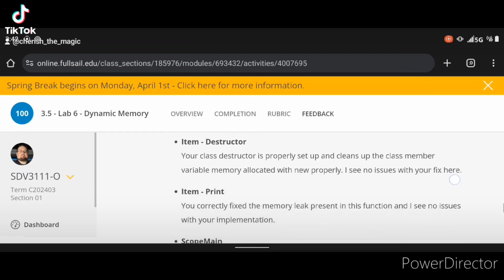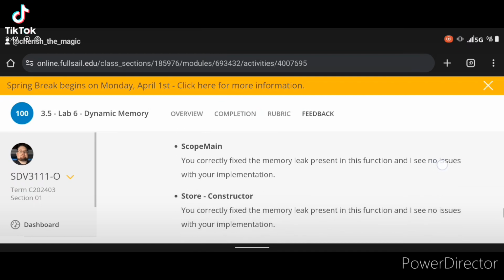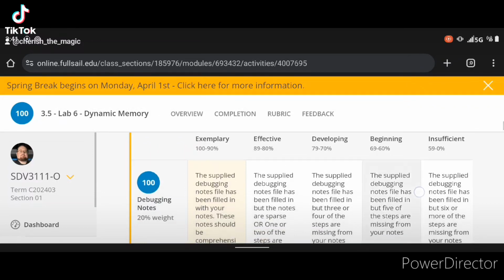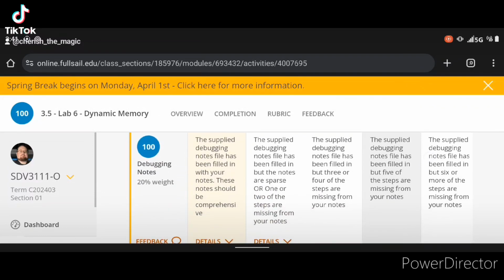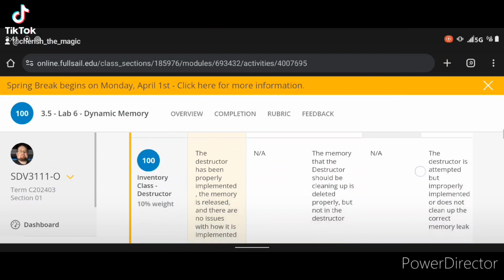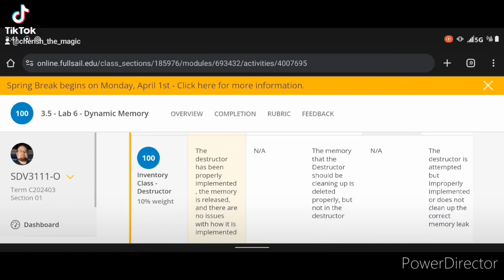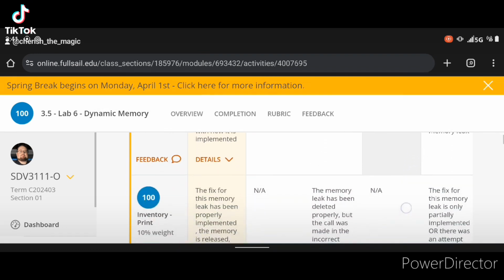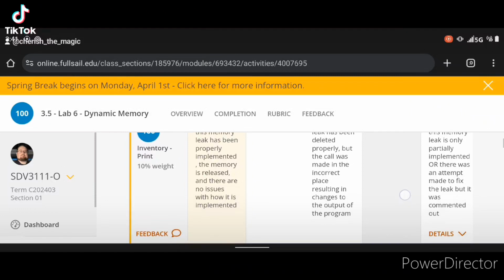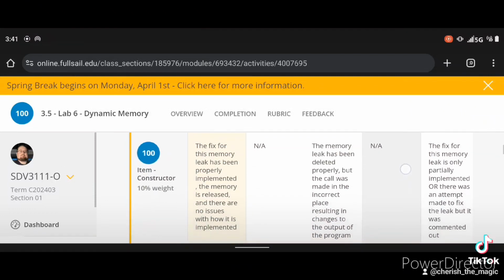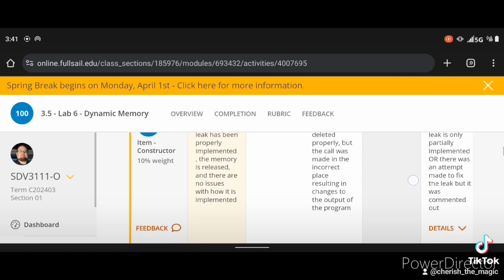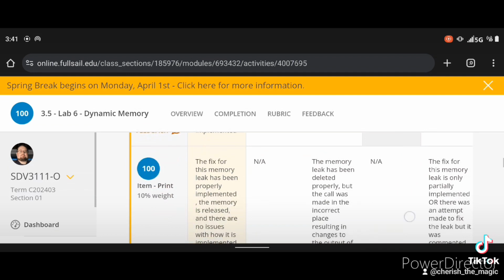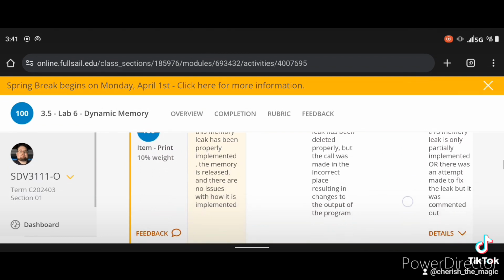And then inventory print, for that one you actually had to use the delete keyword, since the issue was in the fact that it used the new keyword. Therefore, for every new keyword that you see, you have to delete it. And for the other ones that had print next to it, all you had to do was delete it. And then for the other ones, like the item class, you had to add a constructor and a destructor. And then scope main, same thing, delete. And then store, constructor and destructor.